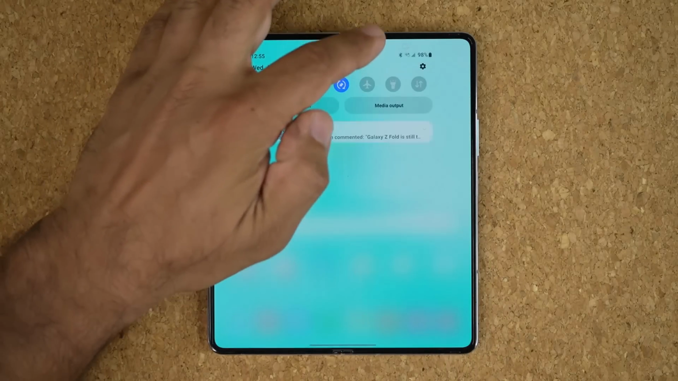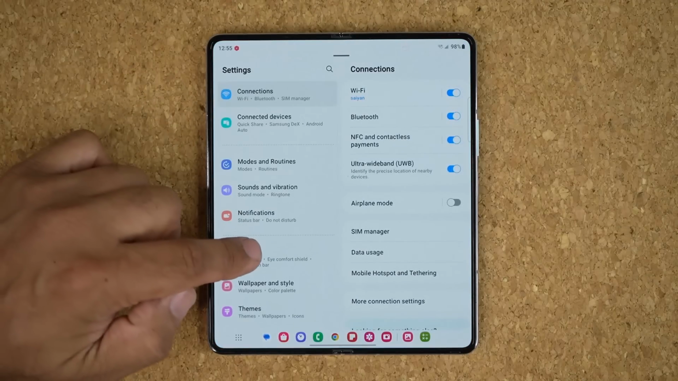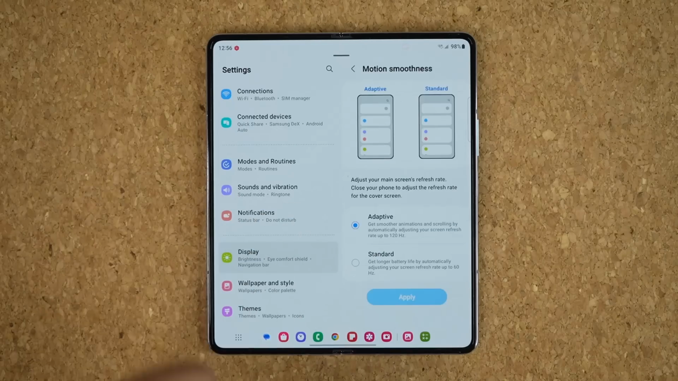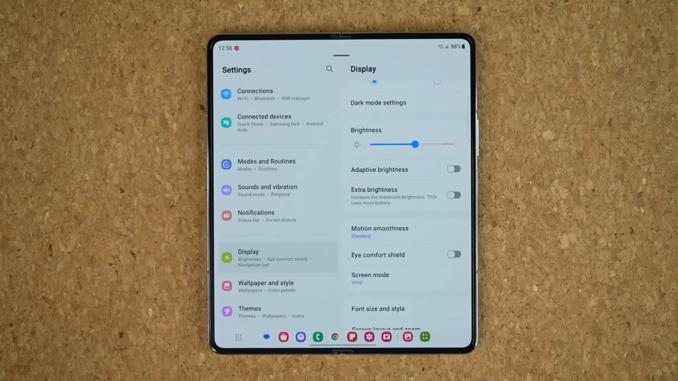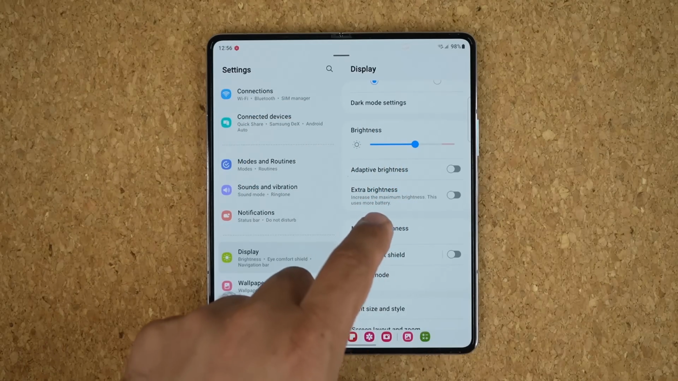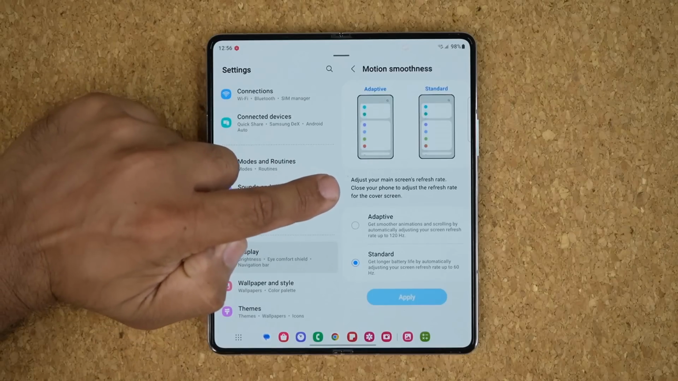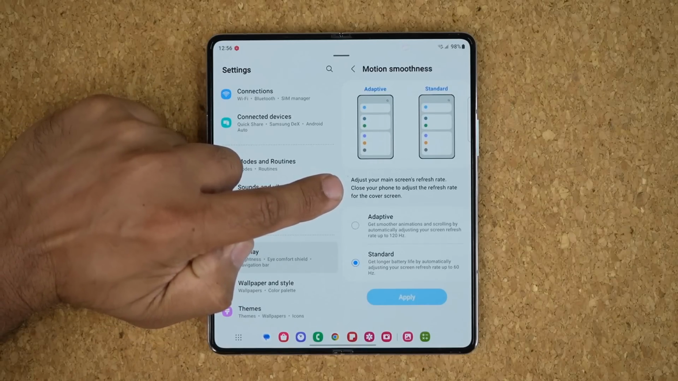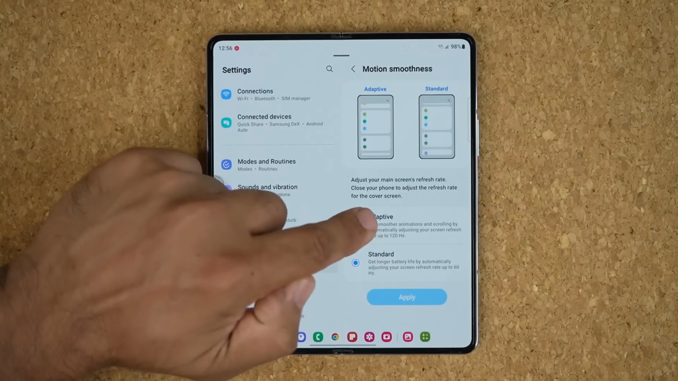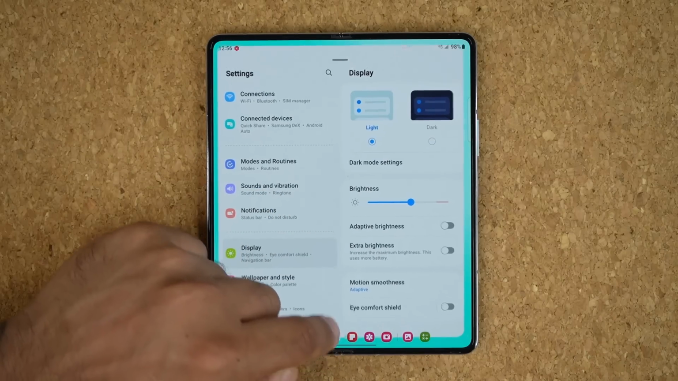Similarly, if I go to the settings and go to display, and let's say I change the motion smoothness to standard and tap on apply, that is only going to apply on the inner unfolded display. In fact, if you look over here, it even says it. Adjust your main screen's refresh rate. Close your phone to adjust the refresh rate for the cover screen. Let's go back to adaptive. Let's go back to the outer screen.